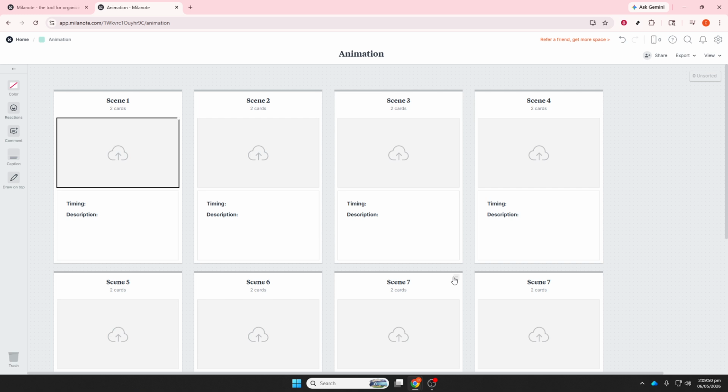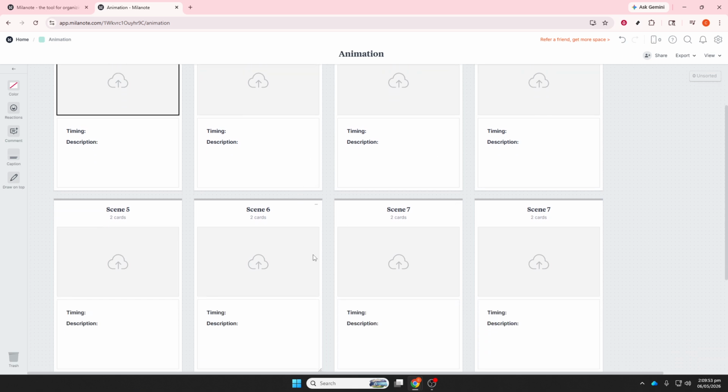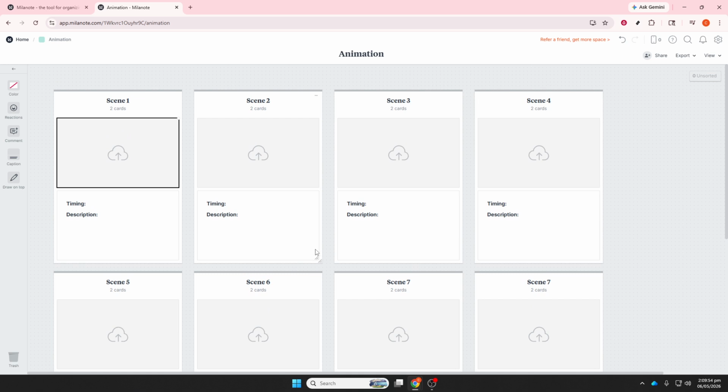Track progress by moving items across the workflow as they evolve, from script to storyboard to animation, and finally to final output. This simple motion becomes your visual checklist and makes status clear at a glance.